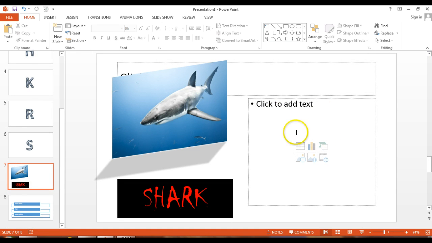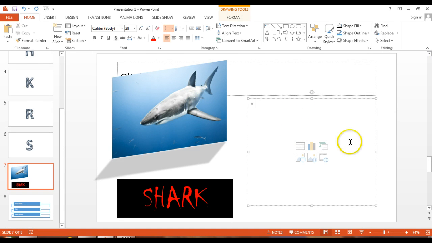Okay, so now what we're going to do is add some information into this box on the right. We're going to put shark fin soup and shark steak.